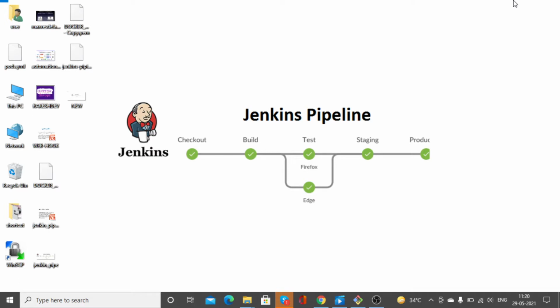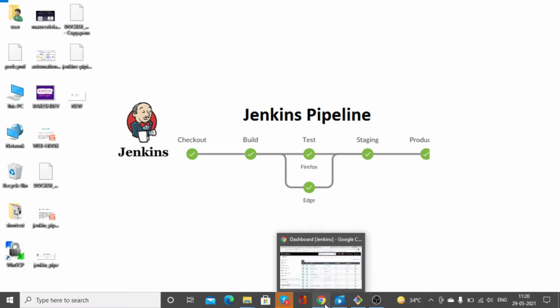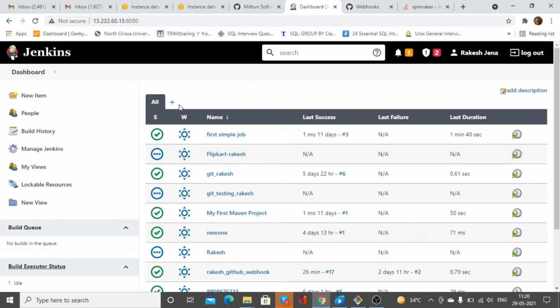So for now, I have already created a Linux server in AWS environment. So let me take you to Jenkins. So this is my Jenkins dashboard. The first step, we need to create a new job.